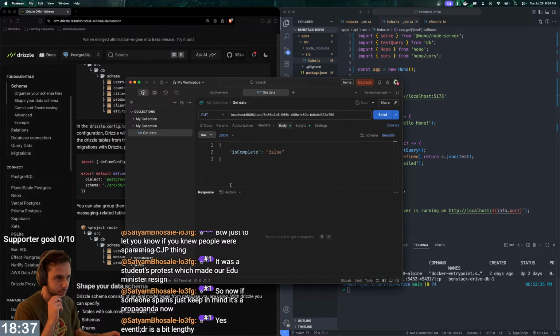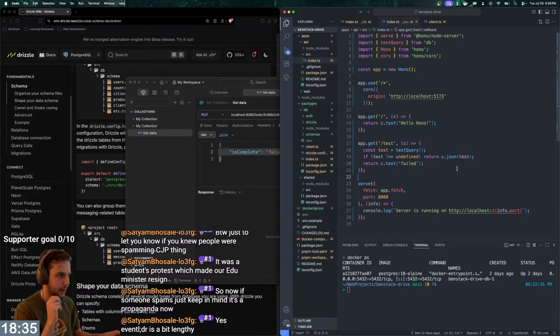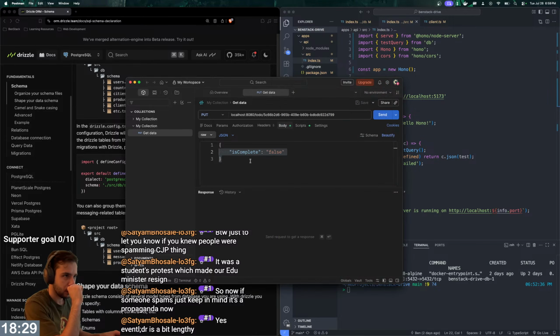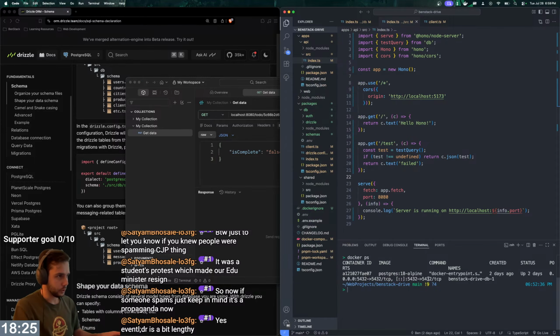Okay. So now theoretically, it should return an empty string, right? Or an empty array, theoretically, right? So let's go to get, and then we'll do pnpm run dev API.